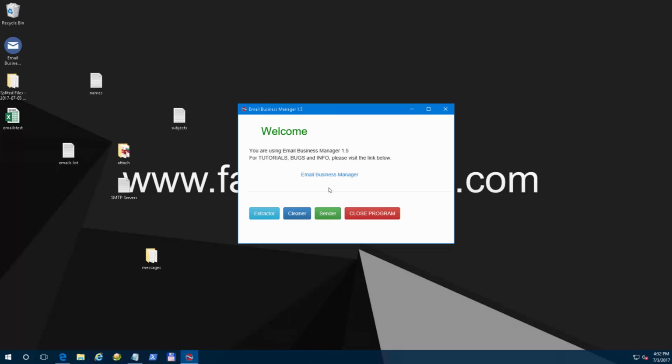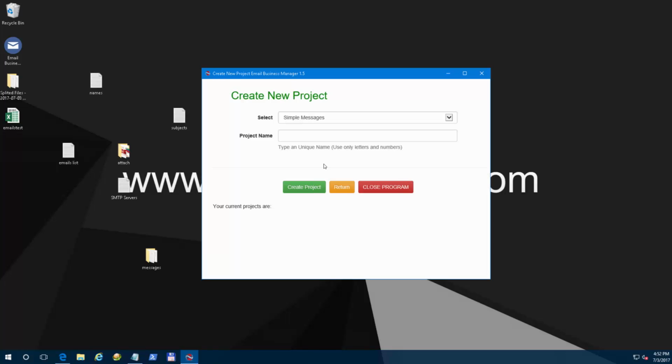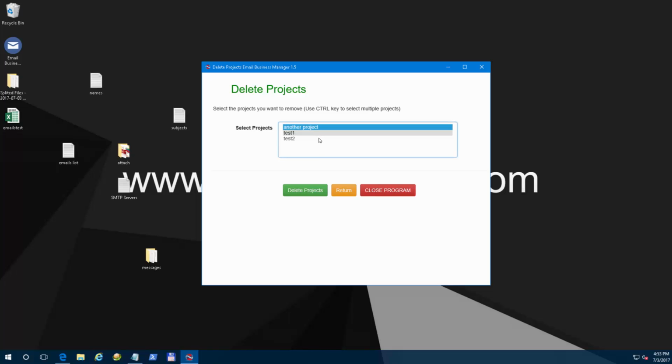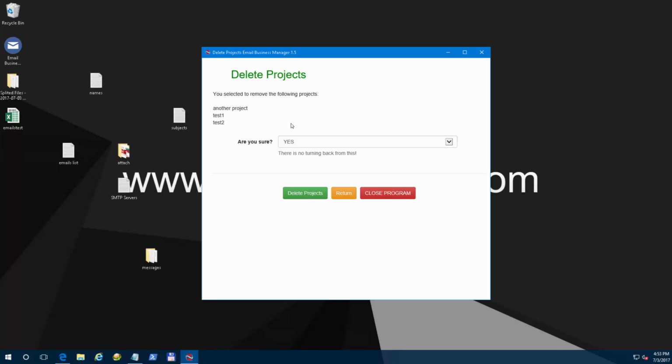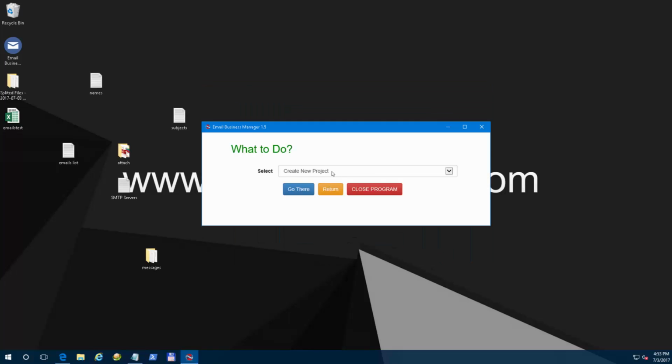If you want to delete some projects before sending or without resuming, all you have to do is go to delete projects. Let's first create some projects. We have created 3 projects. Now let's go and delete them. Just select the projects you want to delete. You can select multiple with Shift and hit delete projects. You'll get prompted with this window to confirm the removal, and then delete projects. And that's it. There are no more projects.